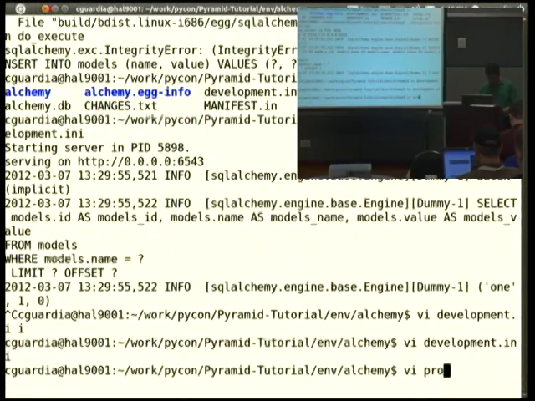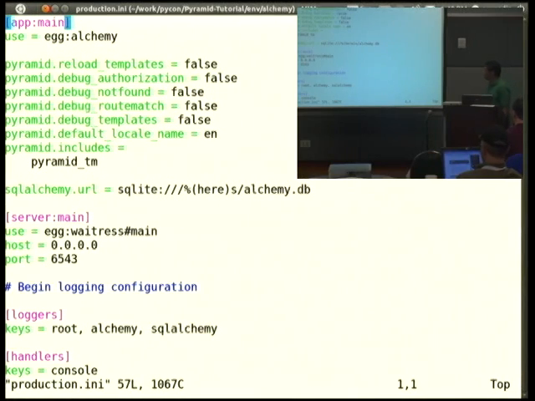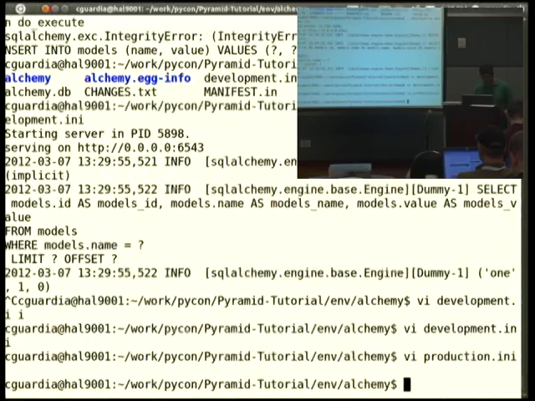You can also see that there's another INI file called production. Basically, the difference is that we don't include the debug toolbar. It's actually a security risk if you were to include the toolbar in a production application. So we have a separate production configuration where we don't include that, and we turn off all the debugging tools. Other than that, it's more or less the same, but it's pretty important to be sure to turn off the debug toolbar.